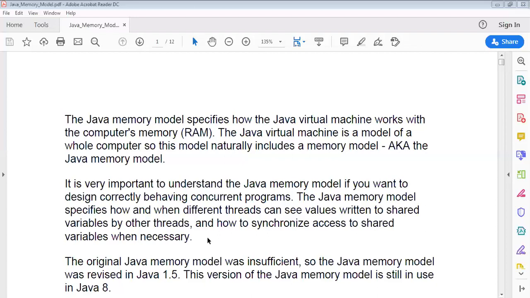The Java memory model specifies how and when different threads can see the values written to shared variables by other threads, and how to synchronize access to shared variables when necessary. This Java memory model is coupled with your basic programming, and is very important when you are understanding threads. So basically here we are also going to discuss some threading, because there are volatile variables, there are atomic integers, and each thread maintains its own stack, storing variables inside it. So how does this internal memory model work, right?